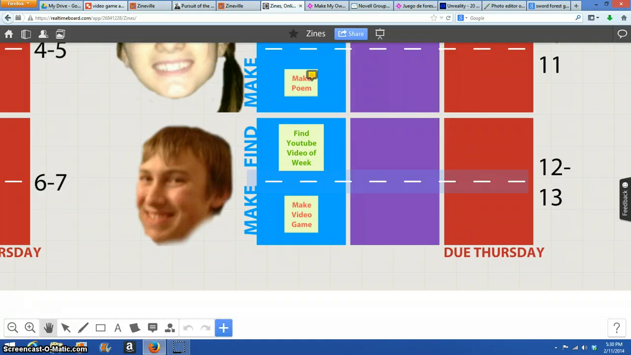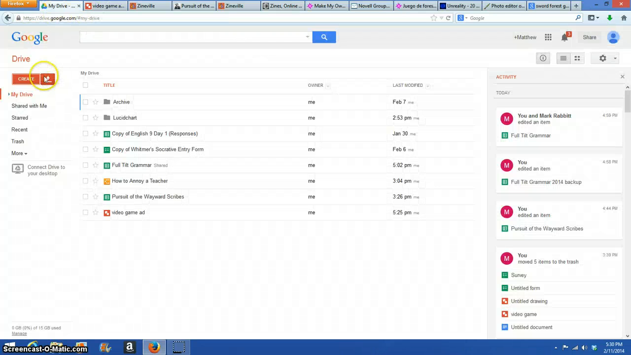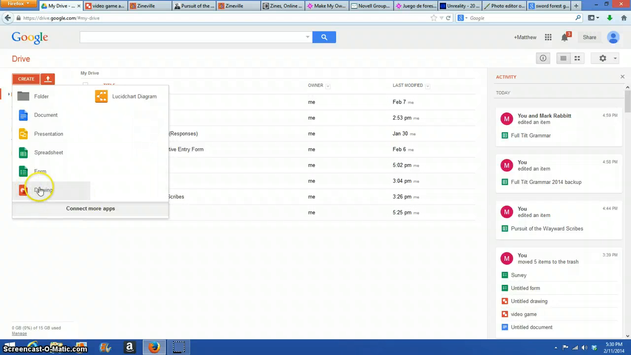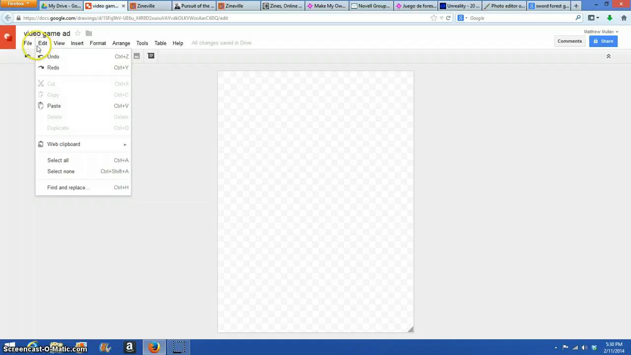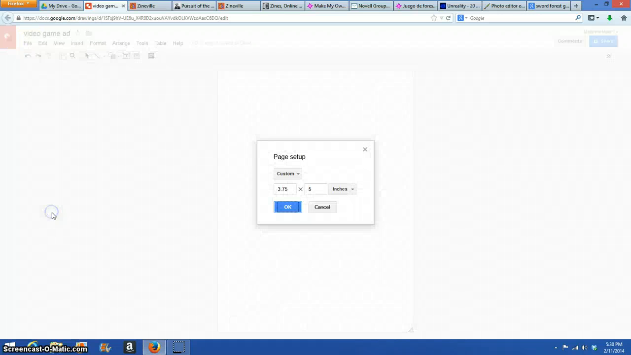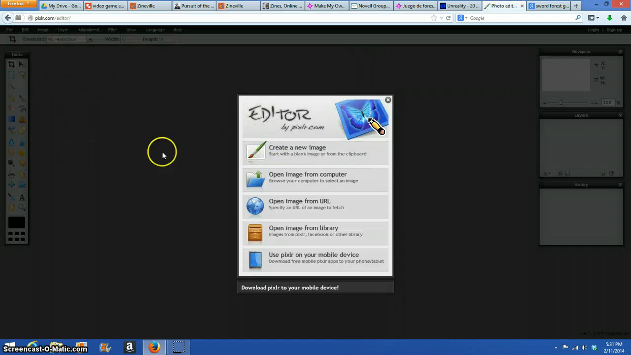And the place where you're going to make those pages is Google Drawings. Create and then Drawing in Google Drive. And when you go into Google Drawing, you go to File, Page Setup, and you're going to do custom dimensions 3.75 by 5, and that's the total dimensions of your zine page. But this isn't the only tool that you're going to use because it's hard to use just this. So you're going to use Pixlr, which you're familiar with. Here's Pixlr. This is your zine page.